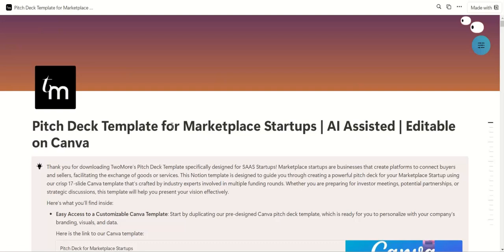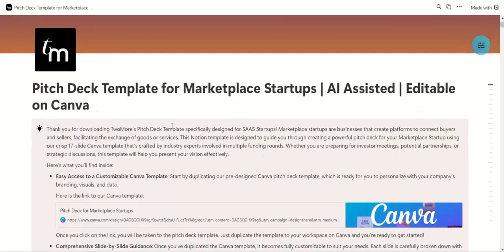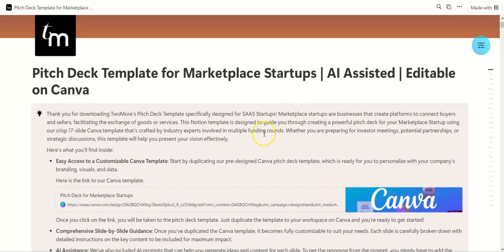Now, marketplace startups are also known as platform as a service startups or peer-to-peer platforms. Basically, anything that connects two parties together through a particular platform and facilitates some form of transaction, trade, deliveries, etc. So, if you have such a startup, then this template has been specifically made for you. It's been created by experts in this field and it comes with AI assistance as well.